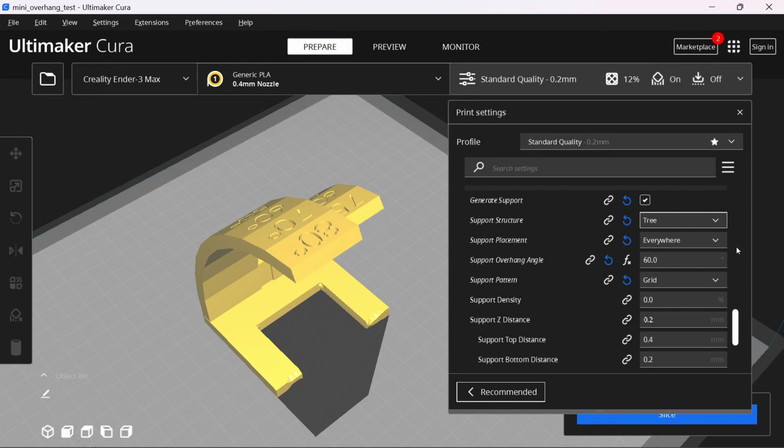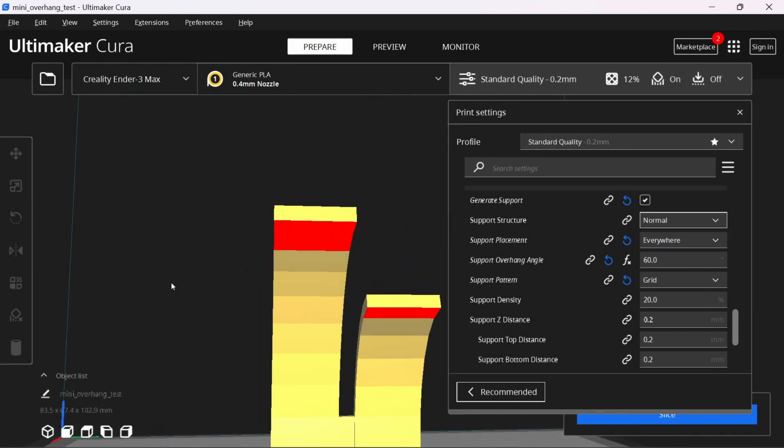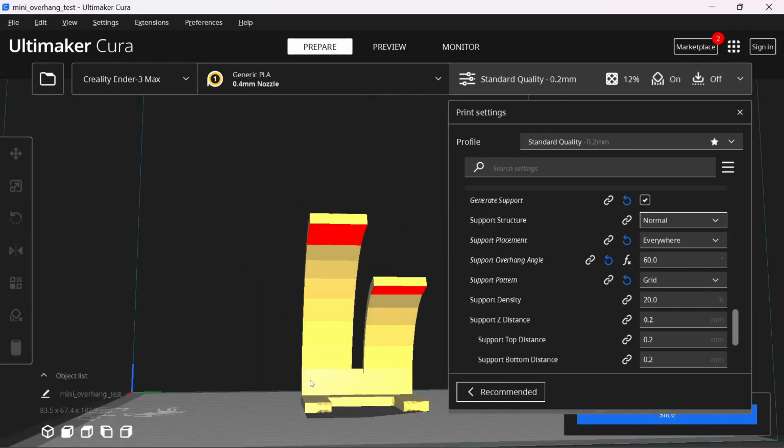Tree supports are different from normal supports in that they grow like the branches of a tree extending out from a main trunk. This allows you to support areas of your model that are not over the build plate. In other words, you can support areas of the model that are directly over the model itself, with the base of that support stemming from the build plate rather than the model. So let's have a look at what I mean.